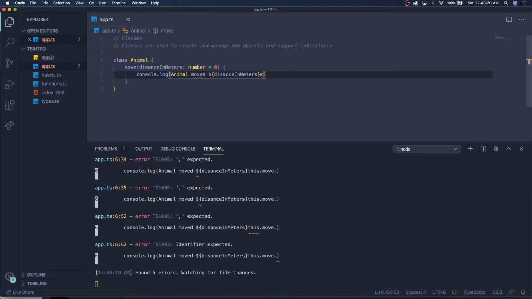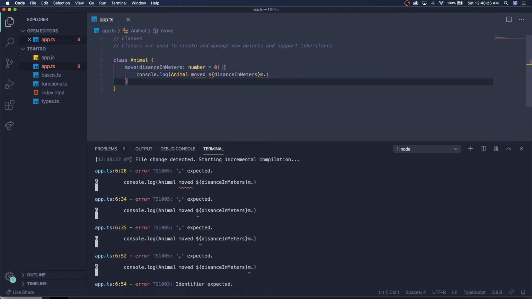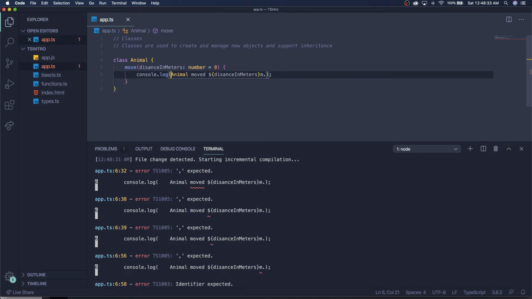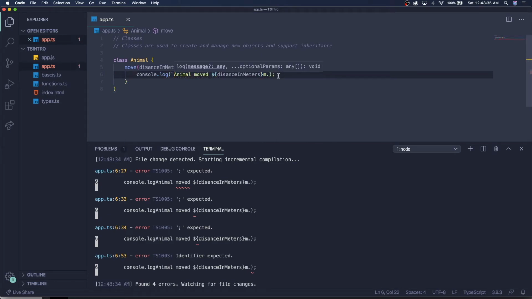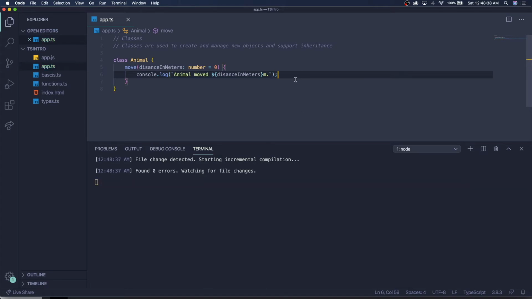Why did it do that? I don't know why I did that. Dot. There we go. That is how we do it. And what's the issue? Animal move. Oh my goodness. Why is it like that? Why does it have to be like that? Perfect. This is correct. So anything in here can be inherited, and this is what we're gonna do.